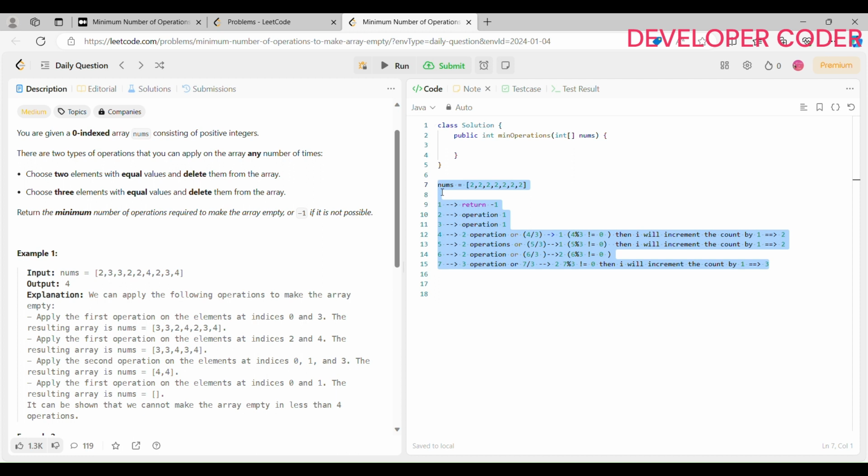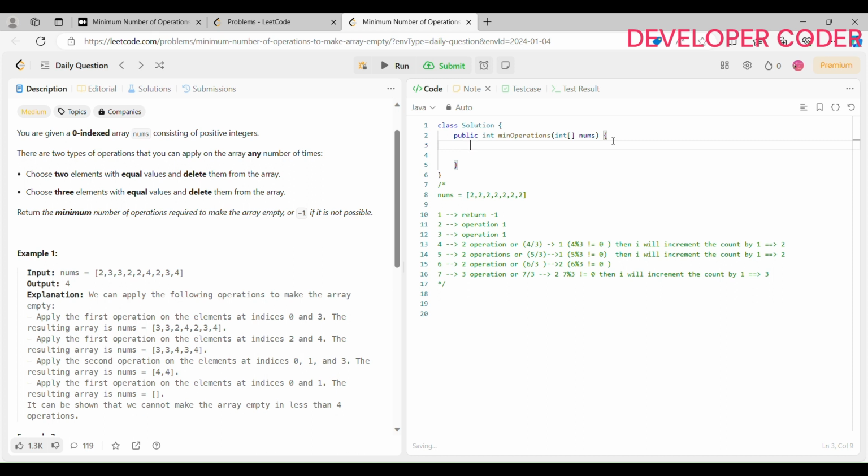Okay, so let me comment this part. So first let's create one hash map. So how can we create a hash map? And why are we creating a hash map here? I am going to create key value pairs. So for each key I am storing the frequency, how many times that element occurs in that array. So for that purpose I am going to create one hash map to store the frequency of each element in the nums.